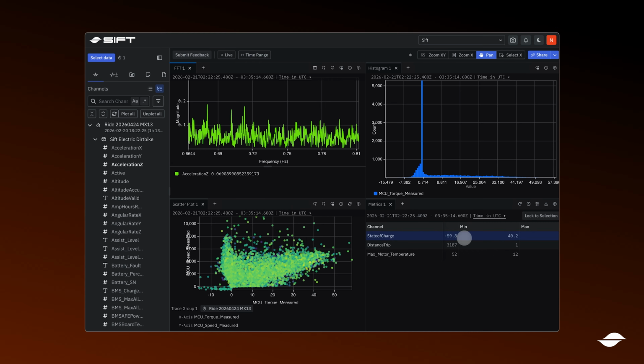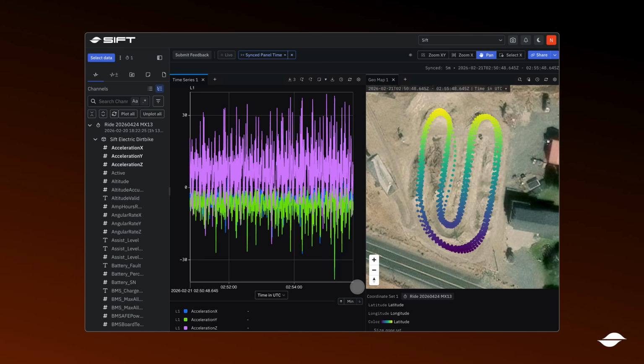Metrics is a single number with context. A min, max, average, or any computed value, displayed large. Use it when the answer to your question is one number and you want it visible at a glance. The third group answers one more question.